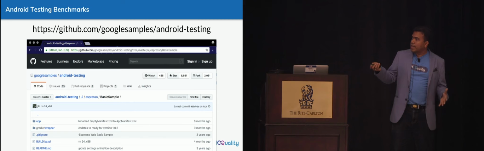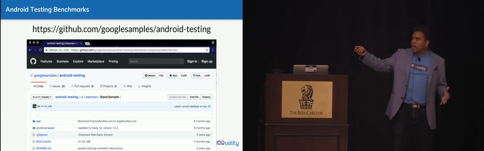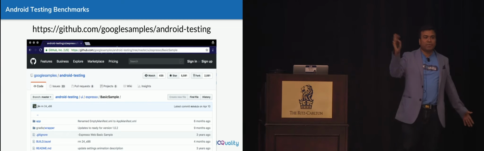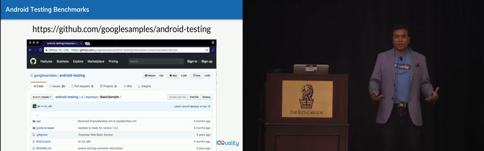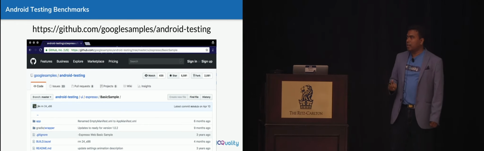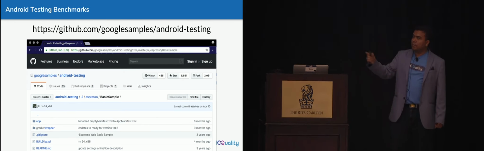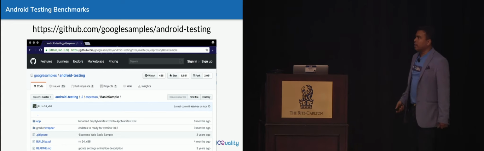So for example, we are inside Android testing /UI /Espresso /basic sample. Right, one level outside, you will see several different example apps and tests that they have written as samples. Right, so this is great learning material as well. But we are going to use the basic sample as sort of our benchmarking app.